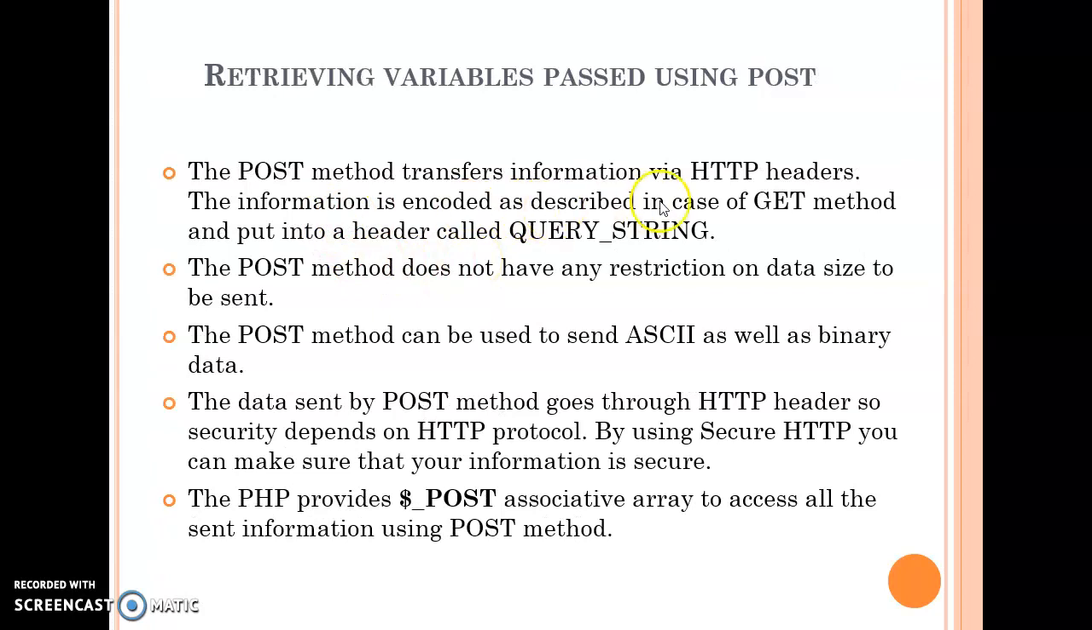Next, retrieving by using the POST method. The POST method transfers the information via the HTTP header. The information is encoded as described in the case of the GET method. The POST method does not have any restrictions on data size, whereas previously the GET method was restricted to 1024 characters. The POST method can be used to send ASCII as well as binary data. We retrieve it with the associative array $_POST.